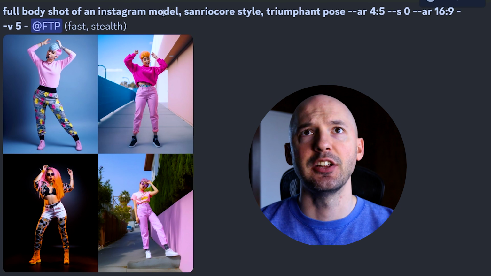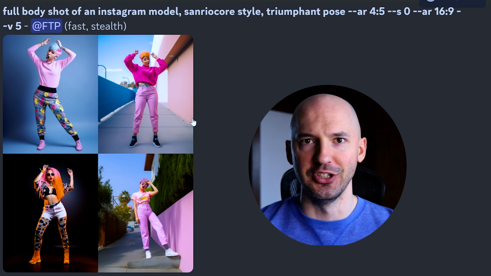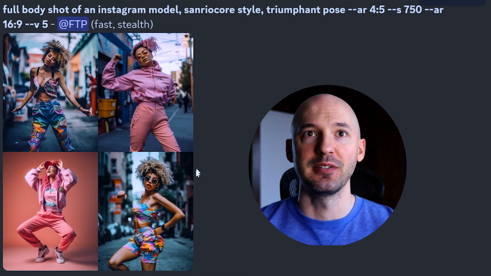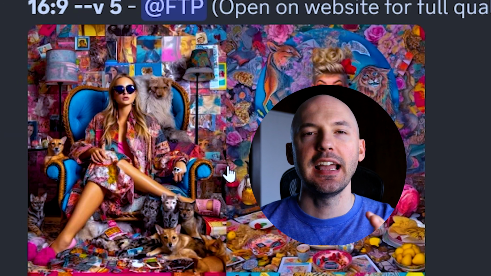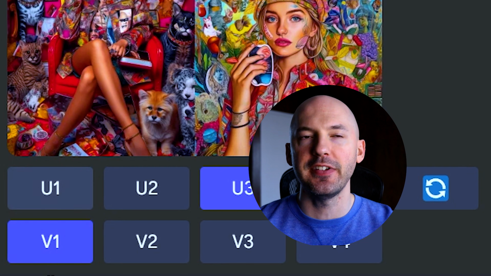Same thing here. Sanrio Core style S0. Awful images. S750, pretty sick. I like these a lot, except she's got a floating fist here. Don't look too closely. S1000, I'm a fan. And I should mention here, if anything is slightly wrong in one of your pictures, just hit variations.